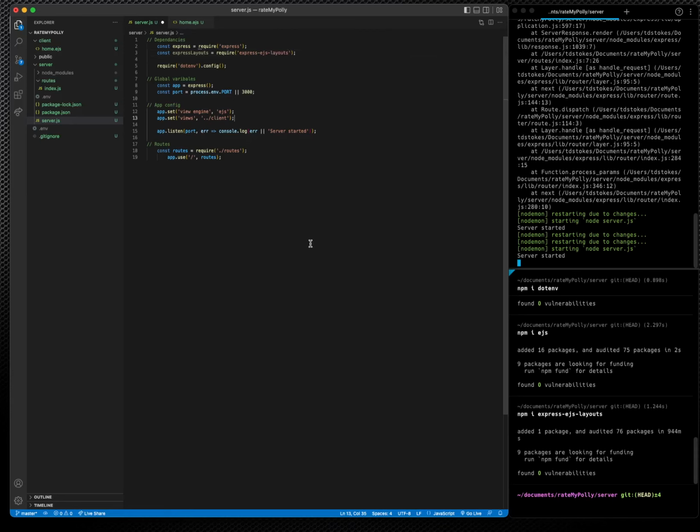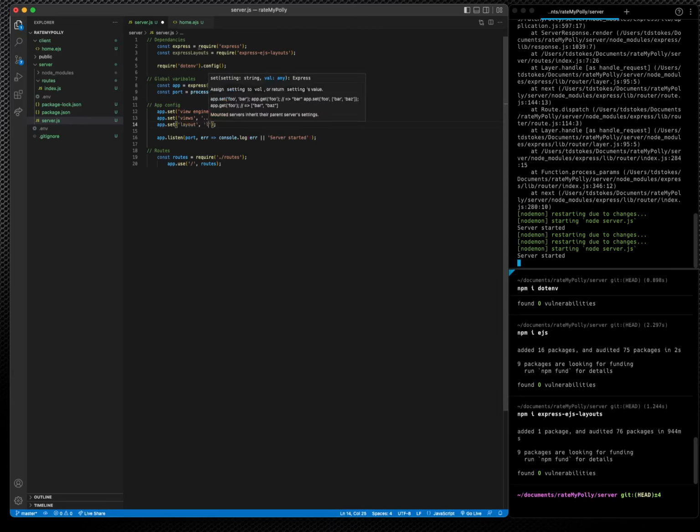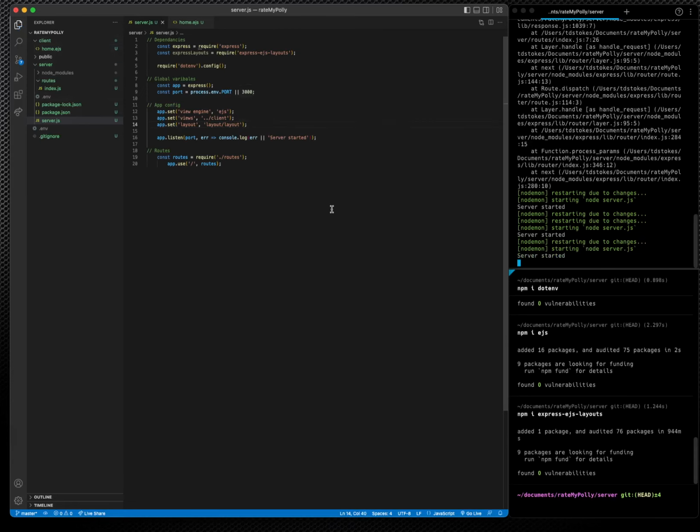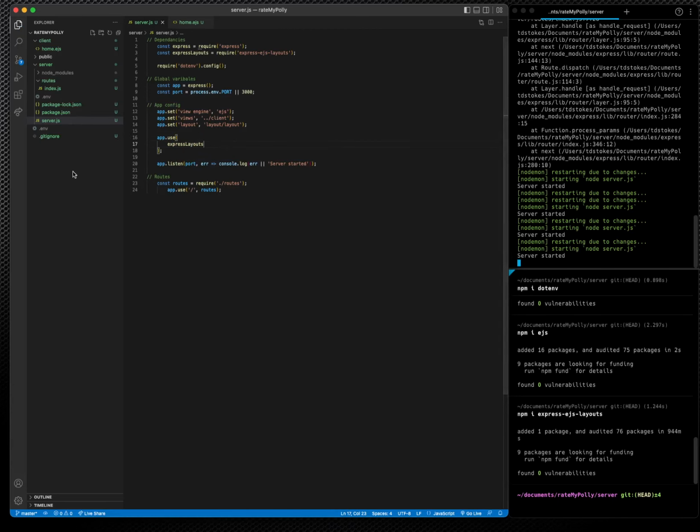Now we want to come down and set our templating tool. So app.set layout, which will be layout/layout. That is actually going to be going into our clients folder. And the other thing we want to do is use the express layouts, so app.use express layouts. Cool. Now if we come back up here, we want to create a folder called layout, and we want to create a file called layout.ejs.